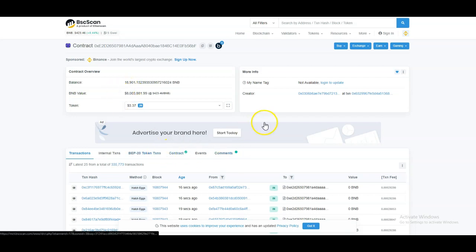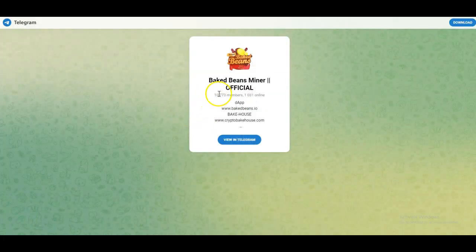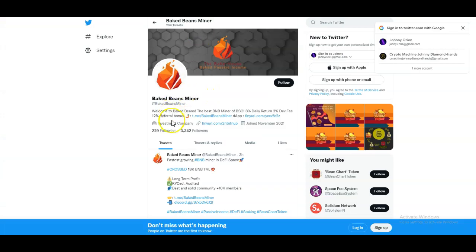And I heard this has been going for about 4 months now, since January. The Telegram is going strong, 10,000 plus members in the Telegram, and 3,000 plus followers on Twitter.